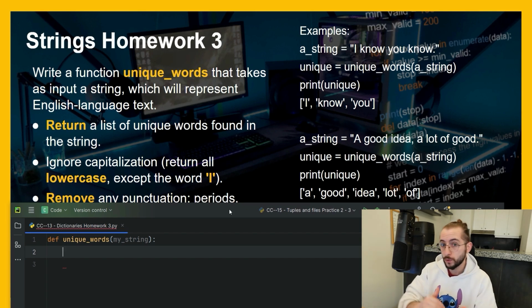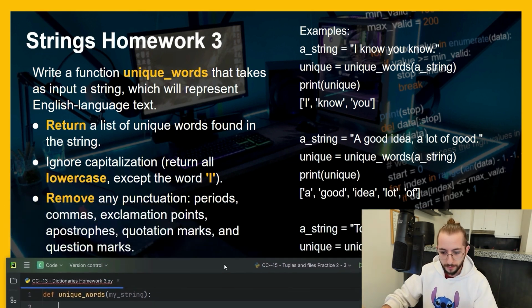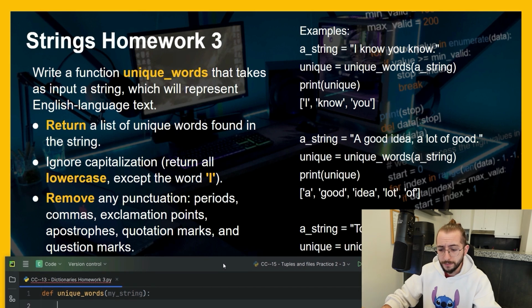If it's not an I, we will take it to the lowercase, right? My thinking, just off the top of my head, maybe something will come up later. Remove any punctuations: periods, commas, exclamation points, apostrophes, quotation marks, and question marks. All right, so we also have to remove the quotations and question marks and all of that.